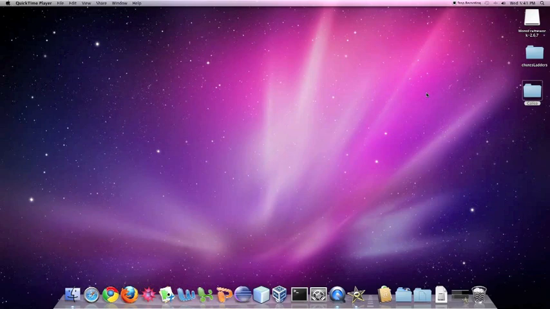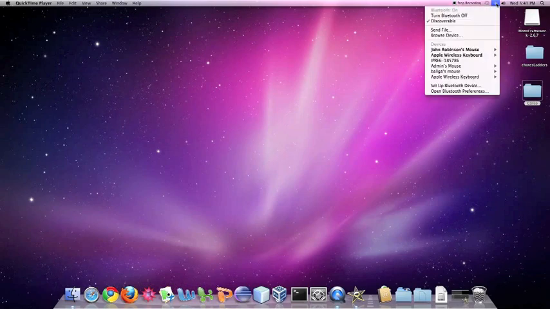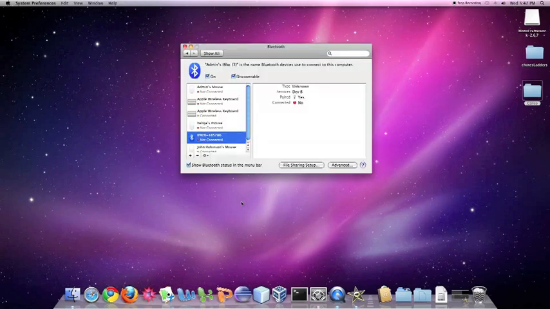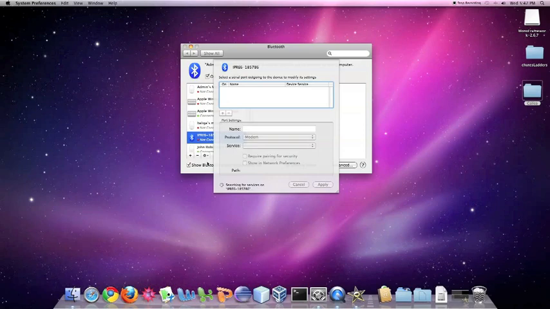Now you have to go back up to that Bluetooth menu again and say open Bluetooth preferences. So we're going to click on open Bluetooth preferences. What you need to do is find in here your IPRE name. It should say not connected right now. Click on the little gear picture and say edit serial ports. And give it a second.